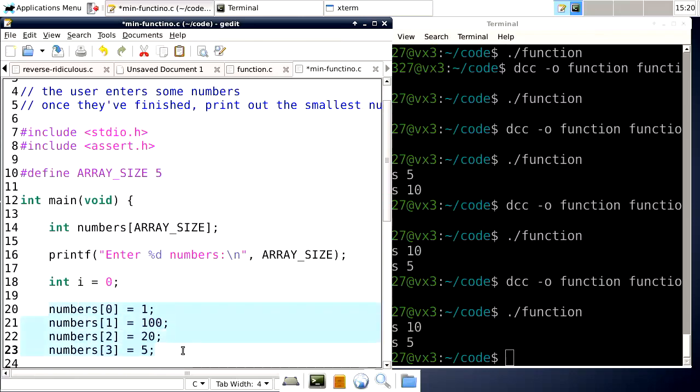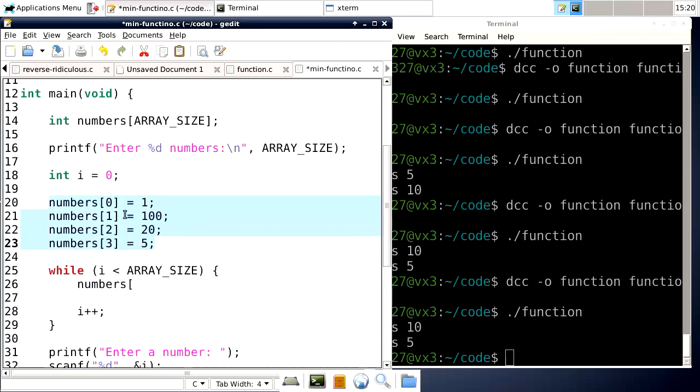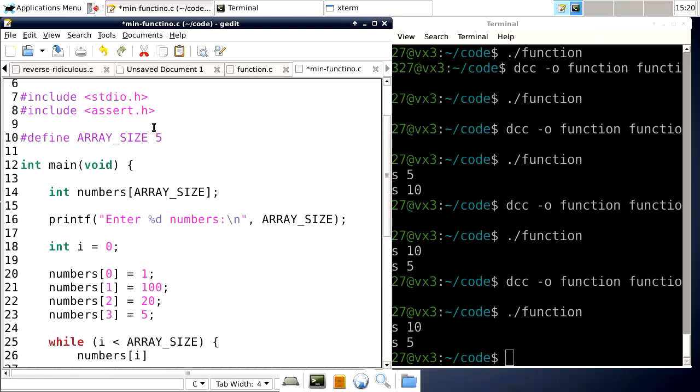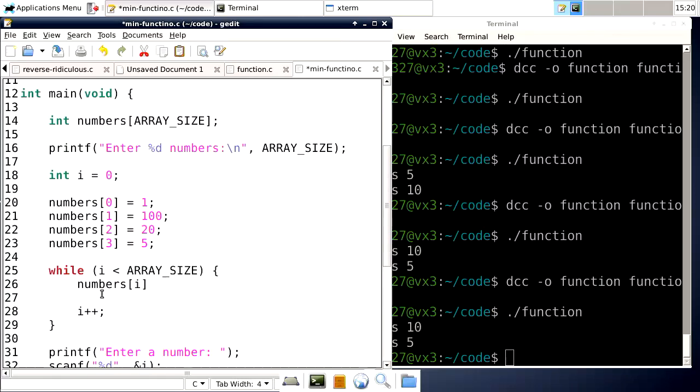But rather than writing them all out like this, what can I use in my loop to refer to this? Yep, I can use I. I is going to start out at 0, and when I is 0, it's going to be looking at numbers 0. Then I go I++, I is 1, and it's looking at numbers 1. I++, I is 2, then it's looking at numbers 2, and so on. And when I is equal to 5, 5 is not less than 5, and so it will stop.